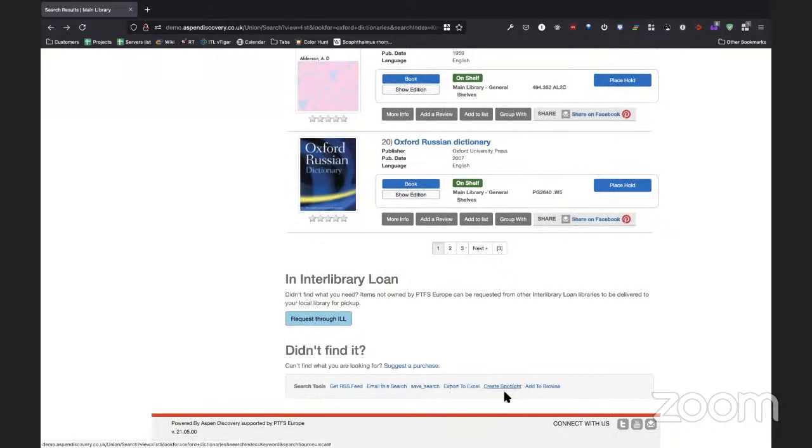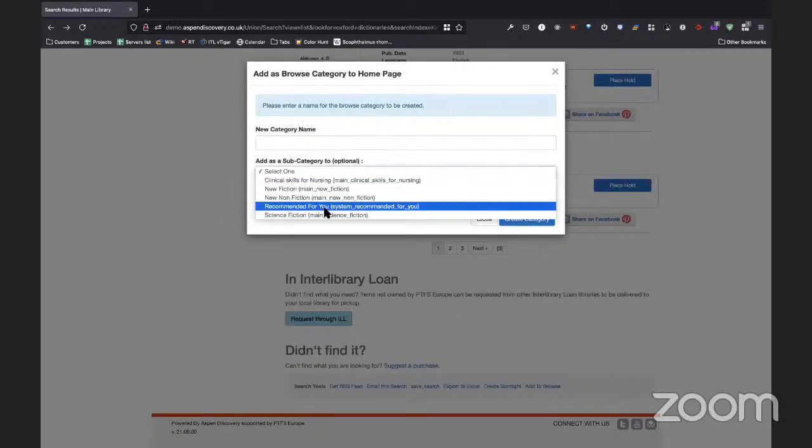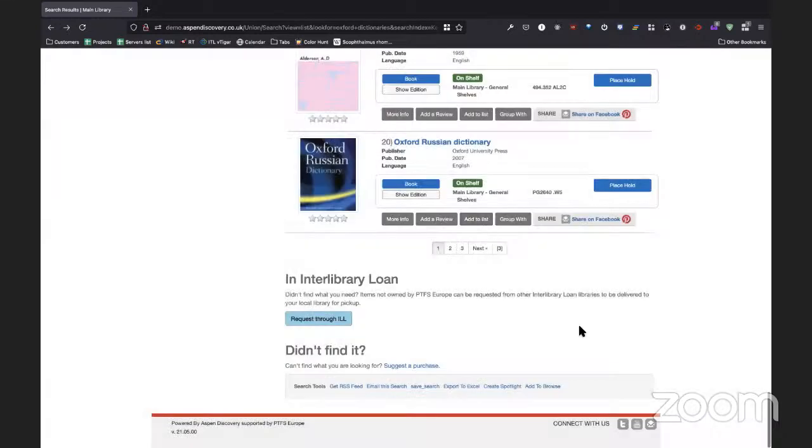So one of those is create spotlight. So for this full search, by clicking create spotlight, I can create a rotating carousel of these resources and embed that in a web page and reuse that throughout the web pages I create within Aspen. Another option we have is add to browse, which is those little blue boxes on the home page, the browse categories. So we can give that a new category name and we can make it a subcategory of something else if we want to. So we could add that to the science fiction, for instance, that we were looking at earlier. So it's really easy.